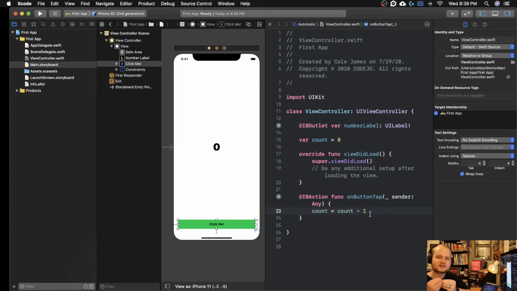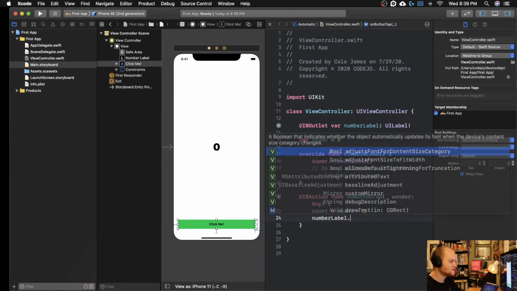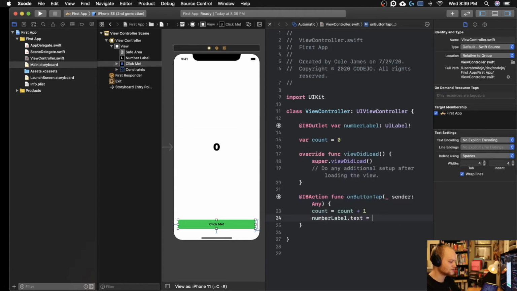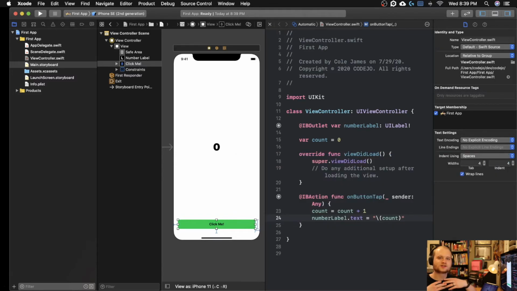But now we need to display that to the user with the number label. So what we're going to do is we're going to go down 1 line, and we're going to say numberLabel dot text equals, we're going to put double quotes, we're going to put a backslash and 2 parentheses, and inside of those parentheses we're going to say count. And what that's going to do is allow us to display the count to the user inside of that label as if it were text.